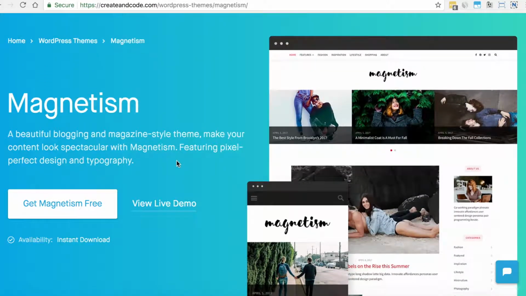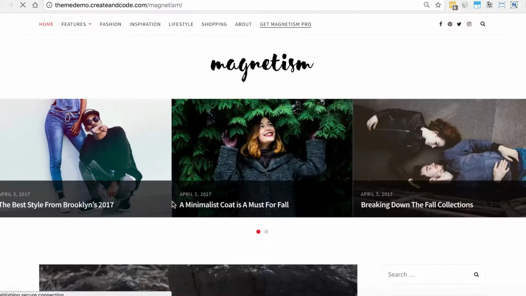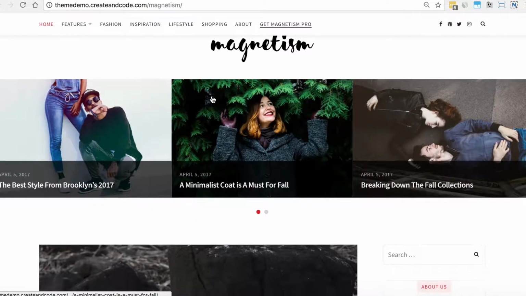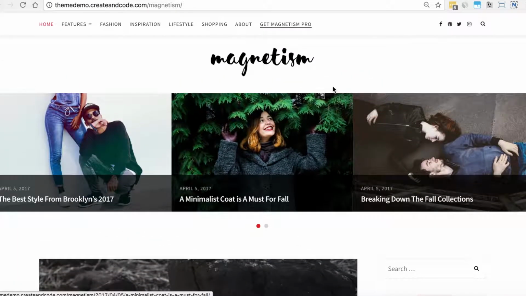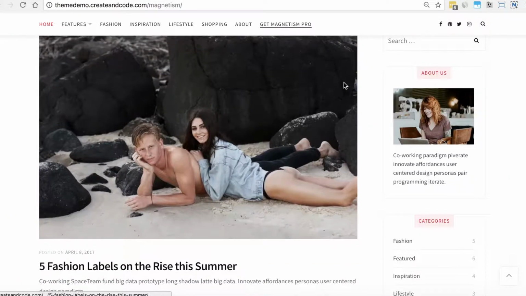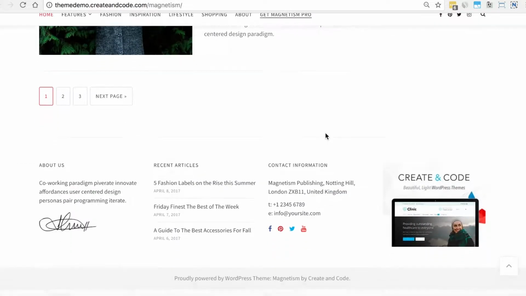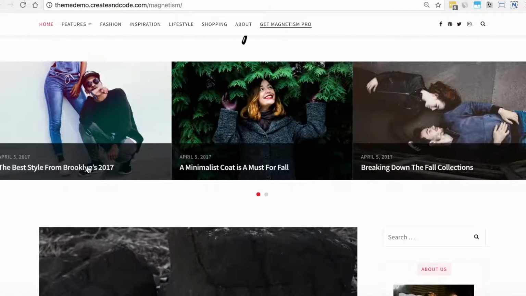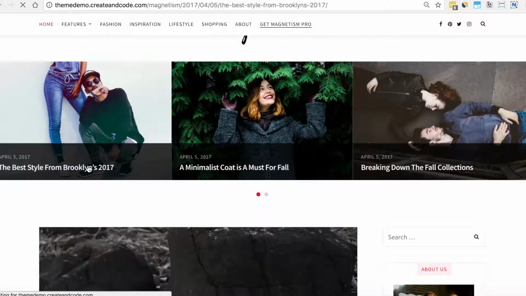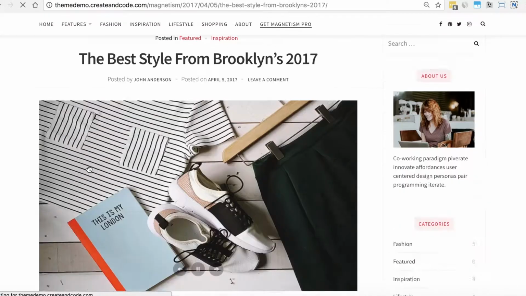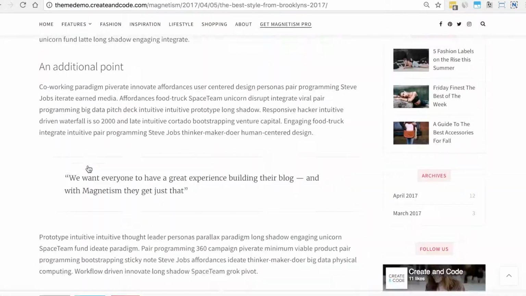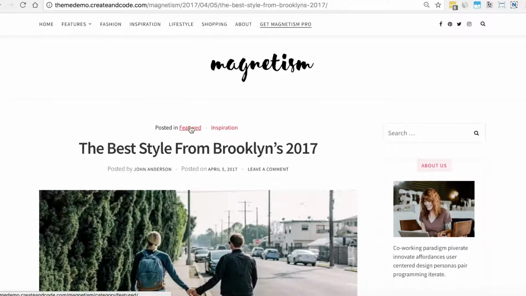For the purposes here, you can click on the demo link, which, if you've never seen Magnetism before, is essentially a beautifully designed blog / news / magazine theme. I spent quite a lot of time researching the best magazine design patterns for 2017, and yeah, it's a joy to behold.